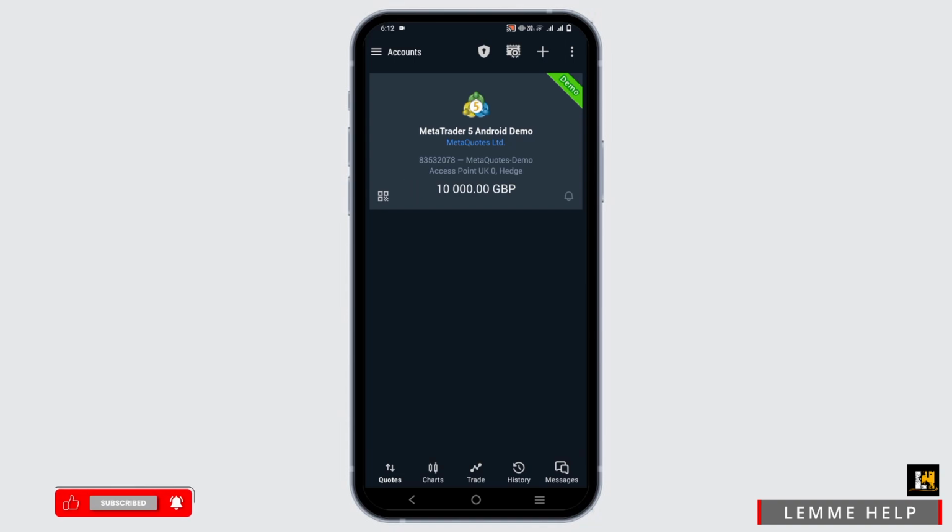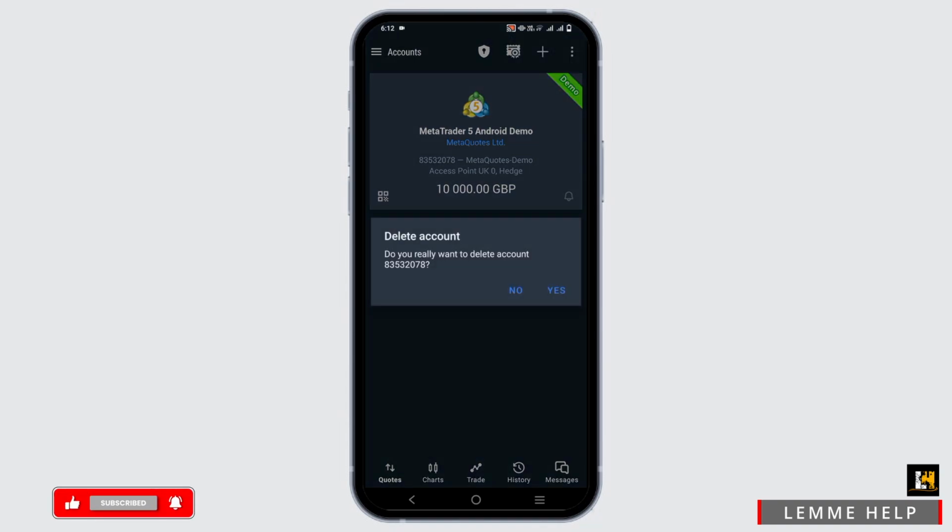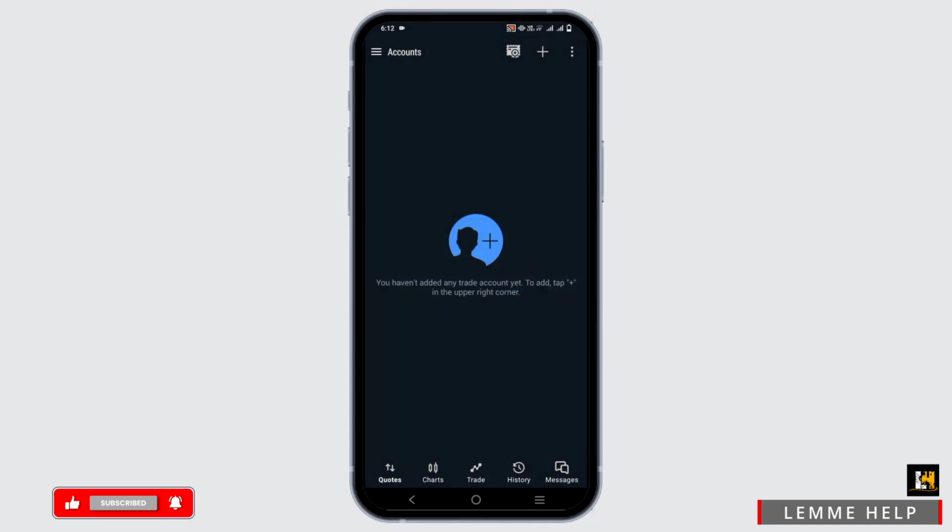Now tap on the three dots which is on the top right. Tap on delete account and tap on yes on the confirmation box. And this way you will see that the account will be deleted.